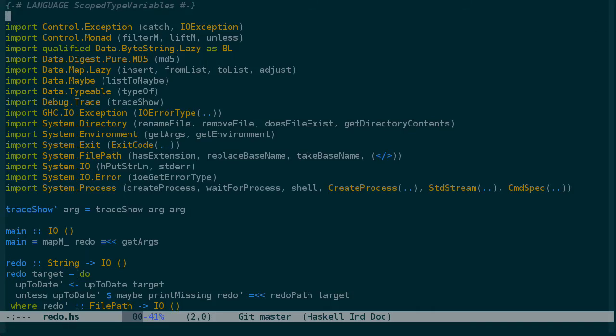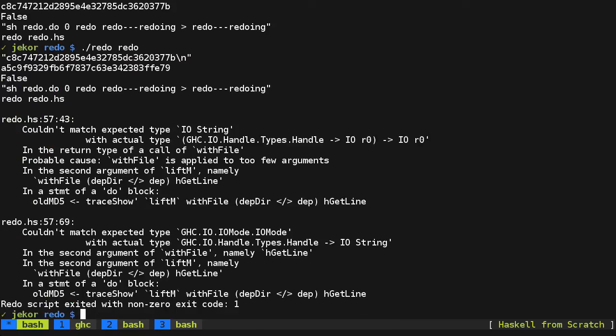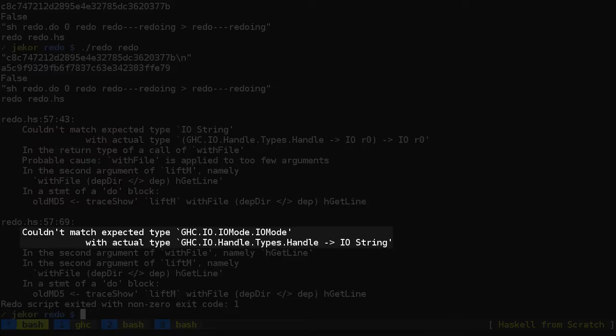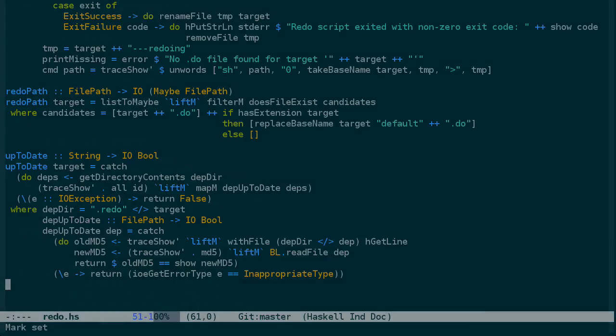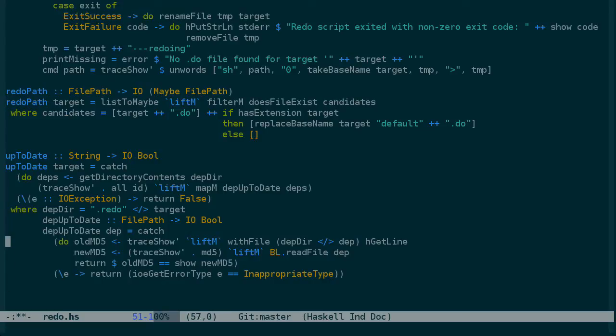So let's go ahead and make sure that all of those are in scope. I don't believe withFile is exported by default. Oh, and I forgot that we need to actually provide a mode for opening the file with. So let's import the IO mode constructors, and we'll use ReadMode.